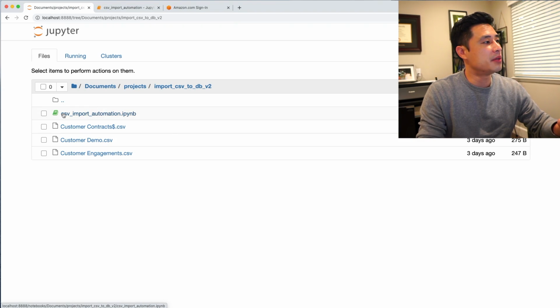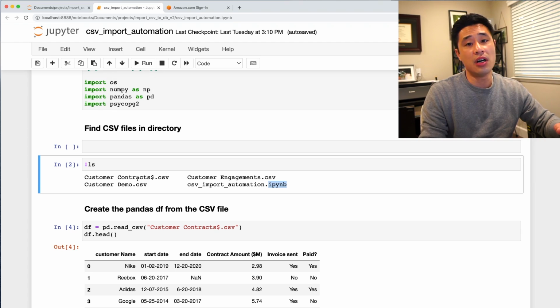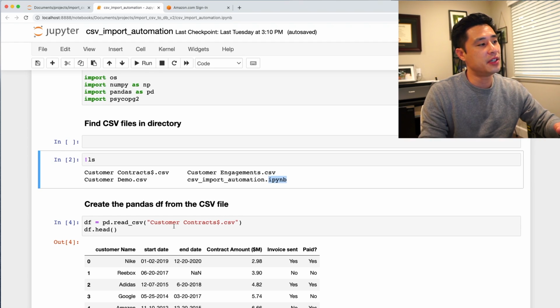What you see is our Python notebook. So I just named it CSV import automation. And then we actually have 3 CSV files that we want to import into our database: customer contracts, customer demo, and customer engagement. So this ls command basically finds all of the files in the directory. We actually only want this command to find CSV files and not this IPYNB file, because we want to convert all of these CSV files into pandas data frames, as you see in the following code here. So we need an automatic way to essentially identify only CSV files in our folder.